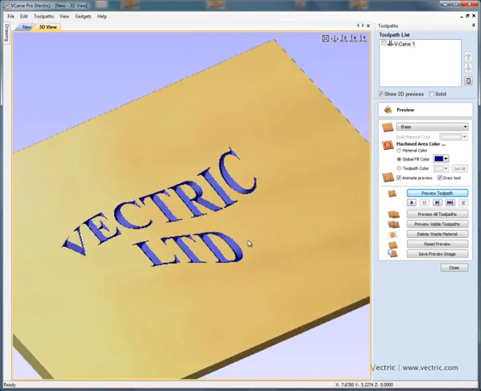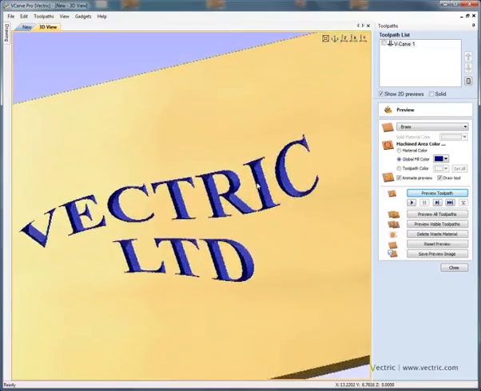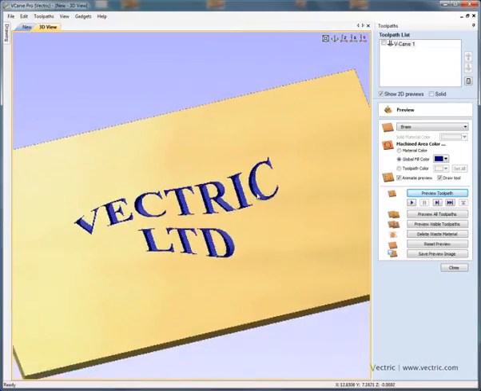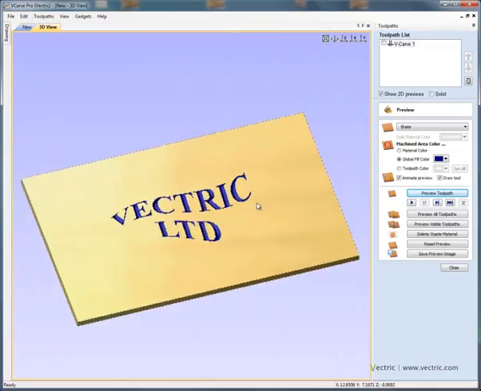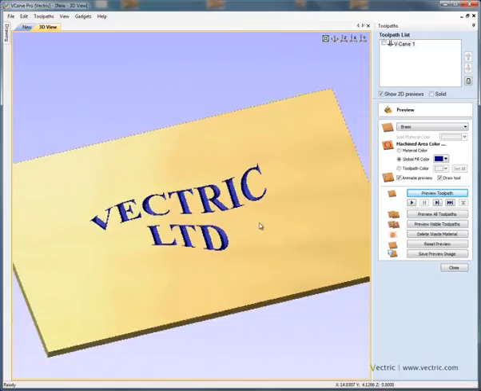So click and twist with the left mouse button. If we pull and push with the right hand mouse button, we zoom in or out. So right mouse button and pull towards you zooms away, right mouse button and push zooms in.